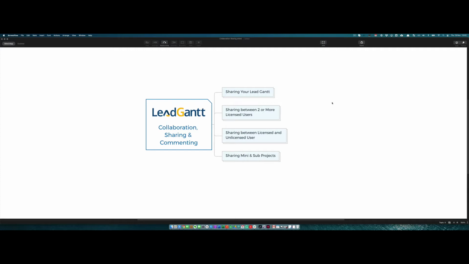And today we'll be talking about sharing your Lead Gantt, how you can share them, sharing permissions, sharing between two or more licensed users, and also sharing between licensed and unlicensed user, and what it would look like if you were to share it with somebody who hasn't got a license or who has got a license, and what happens to the mini and the sub projects that we've already got in Lead Gantt. So that's coming up.